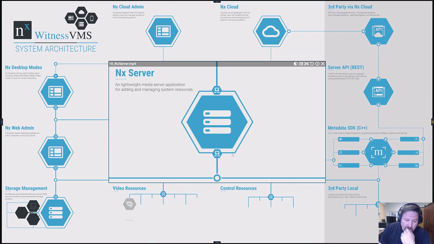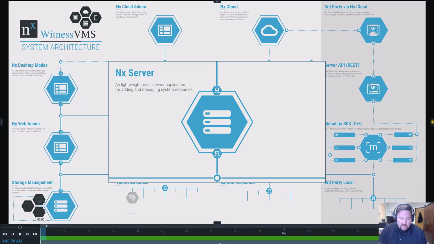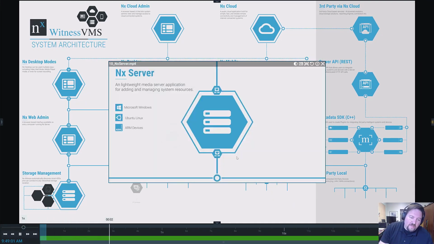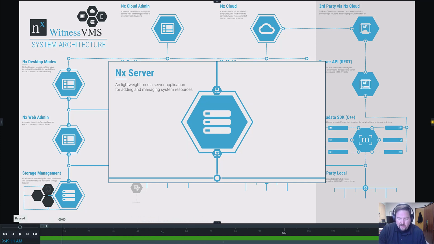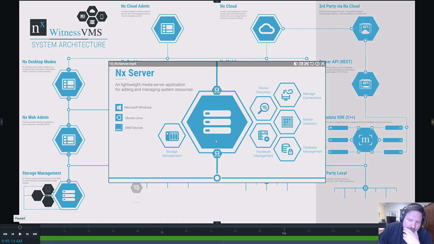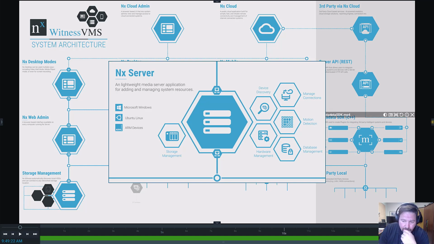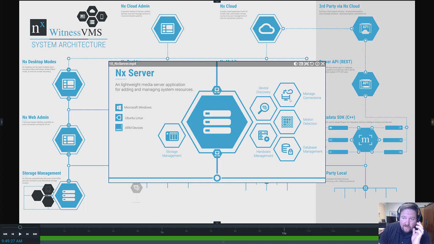The server application itself has some key features, right? If we press play here, you can see it's cross-platform, so it's available for Microsoft Windows, Ubuntu Linux, and ARM devices. And ultimately, it's responsible for a suite of different things. So let me skip through to the end here. Device discovery, like we talked about earlier, auto-discovering compatible devices, cameras, IOs, managing connections from clients to the server, to the cloud. Those are the types of connections, camera to server connections.